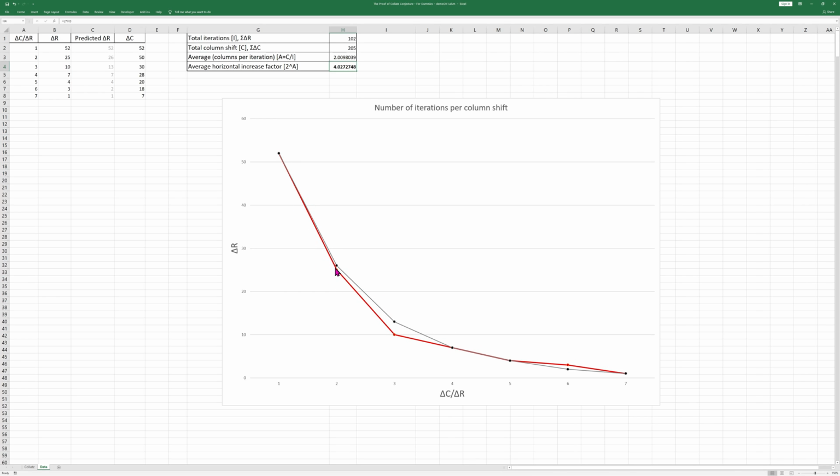So this gray line represents predicted values, and the red points and the red line represent real values from this case. As we can see, the distribution of numbers of different increase factors is pretty close to predicted values. The more iterations we have, the longer the process will be, and the closer it will be to predicted values, because the statistical distribution will be closer to the values that we predicted.